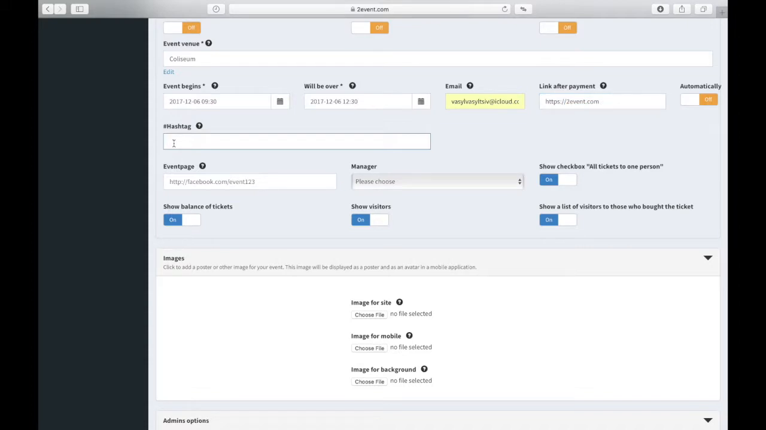Here you can add the hashtag of your event, so in Twitter wall we can gather all tweets and Instagram posts about your event.